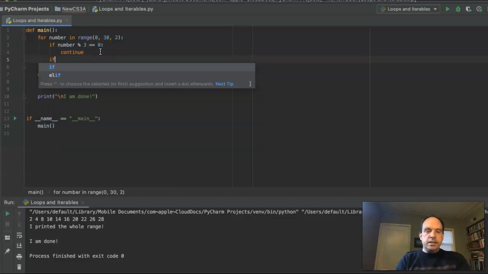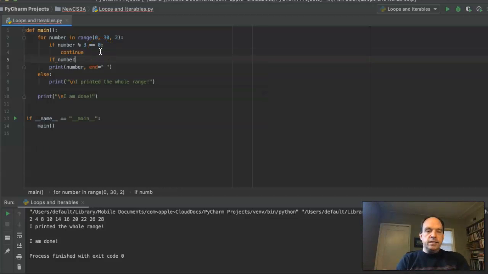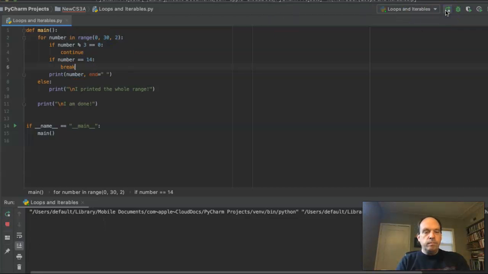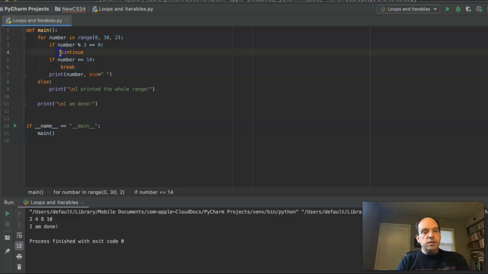And of course we can add some condition that's going to prematurely stop the loop. This doesn't make much sense. We could just as easily stop the range at 14, but I just want to demonstrate that this works. We printed 2, 4. We skipped 6 because it's divisible by 3, so we hit the continue statement and control jumped back up to the start of the loop. Then we went to 8, 10, skipped 12, and when we got to 14, we hit the break statement.